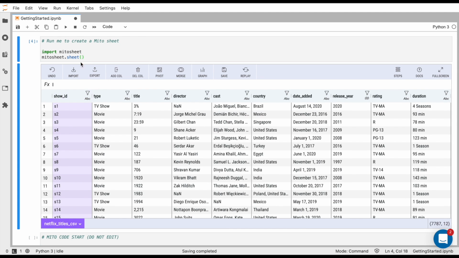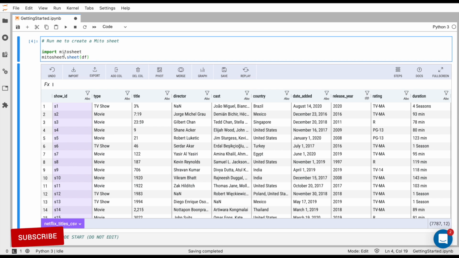The other way we can get data into the tool is we can pass in a data frame directly. So you can call in the mitosheet at any point in your analysis. If you're working with data frames above, all you have to do is pass in the name of the data frame as an argument to this mitosheet.sheet call, and it'll populate the sheet.